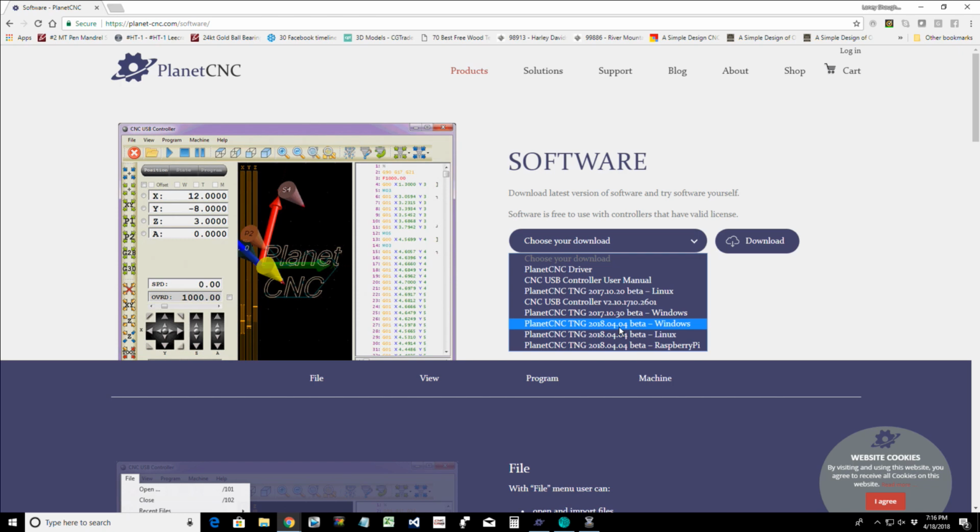For you guys and girls that are just now migrating from CNC USB, when you download and install, you're going to be prepared to be down for a period of 24 hours while you send off the email with your license key code. You send off that email to support@planet-cnc.com, and say, hey, I'm just migrating over to TNG. Here's the activation code that the program generated for me. Could you please provide me with a license key code for this activation code?